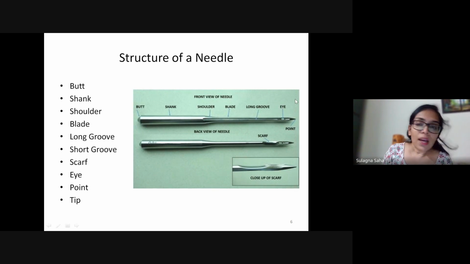Excuse me. Followed by something we call an eye. The eye is basically the hole of the needle through which the thread passes. This is where the needle will be threaded, so from the front we thread through to the back. Next comes this conical part. This conical part is called the point of the needle.